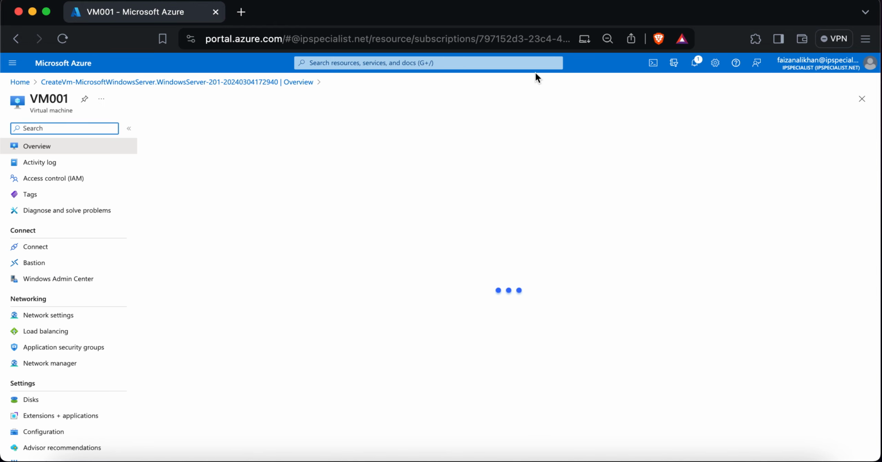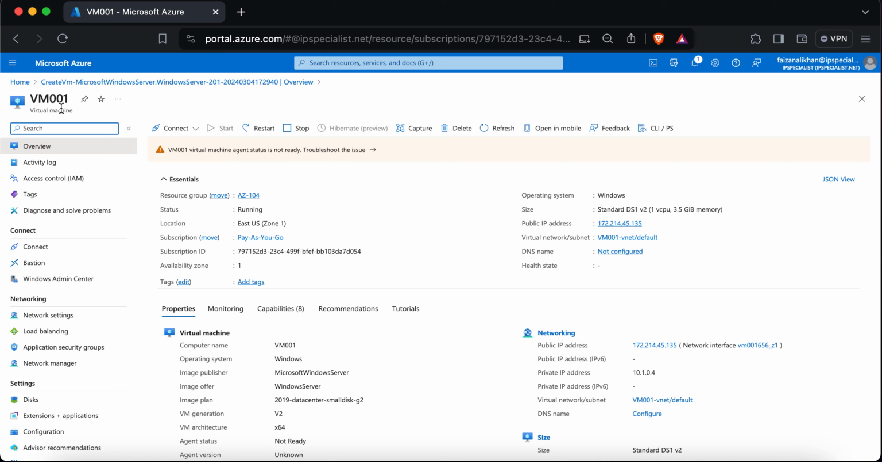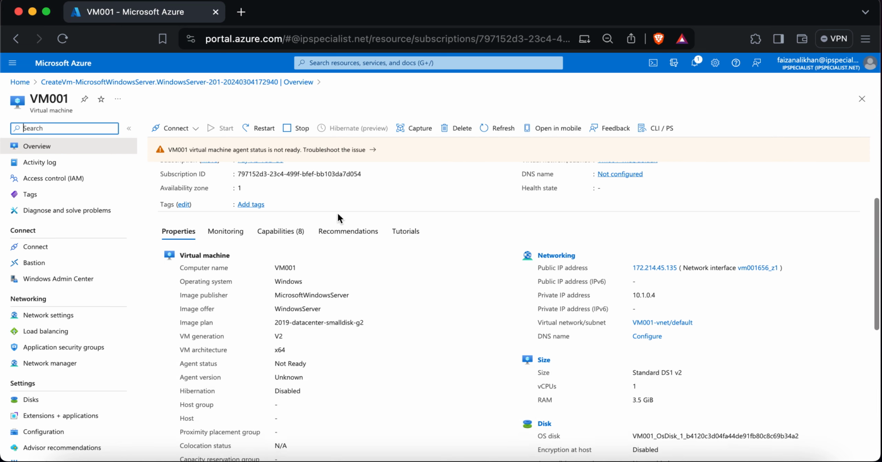Here you can see this is the dashboard of your virtual machine. I named it VM001. This is the resource group. This is the status that is running. The subscription is pay as you go. You can see the size. You can see the public IP address. And you can see all the essential information about your VM.